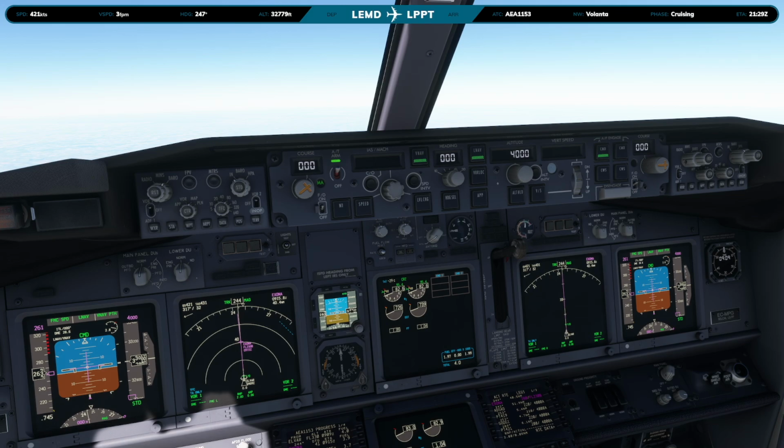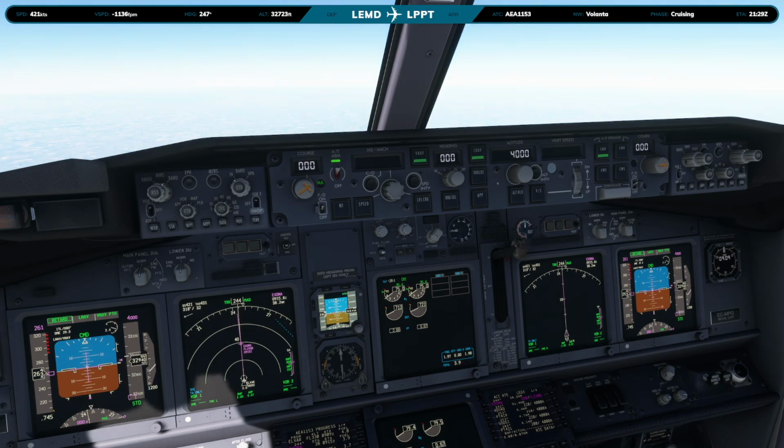Weather in Lisbon, we are looking at about a 5-knot headwind and a bit of a crosswind at the moment. What's the crosswind at the moment? So about 8-knot crosswind or so. That's absolutely fine. Nice headwind, which will be nice to bleed some of that speed off. Weather in Lisbon at the moment is currently 19 degrees and sunny, so that's all good.